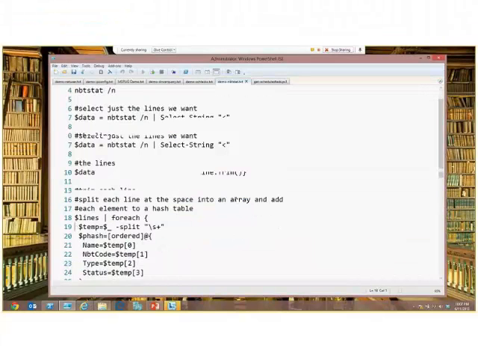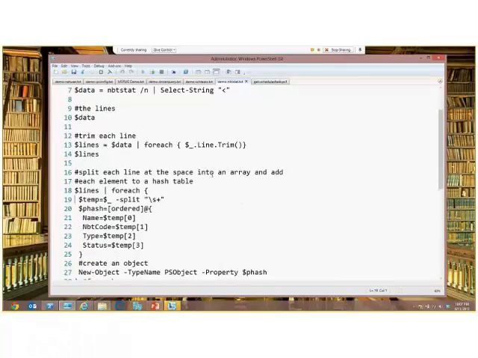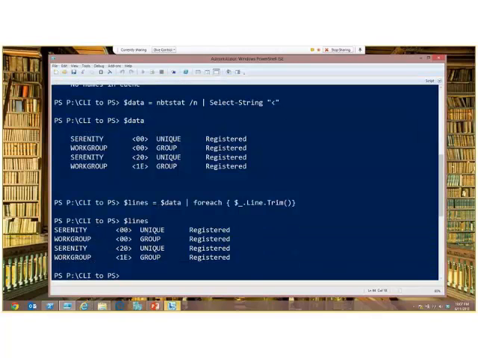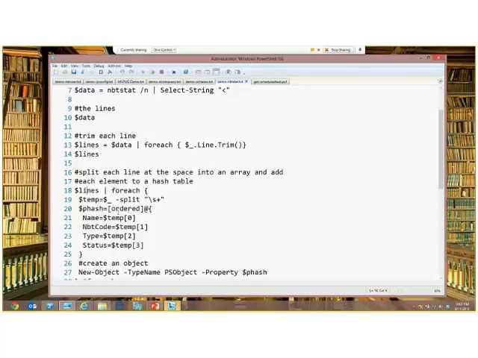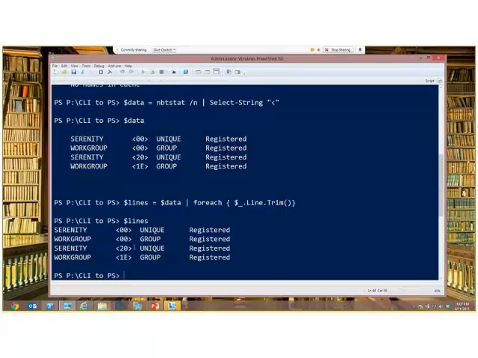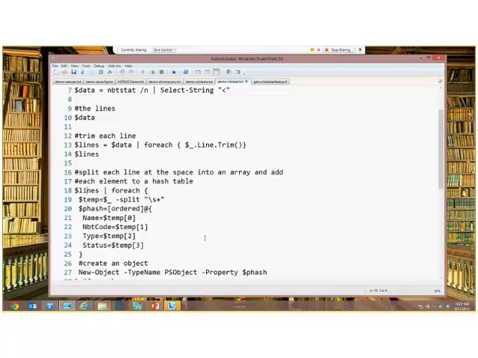Now I want to split each line into an array and add each element to a hash table. So I'm going to take my lines, and for each one, I'm going to split it on the white space. And then I'm going to build a hash table. In this case, I'm going to use PowerShell version 3 and make an ordered hash table. And I know when I split this that the name will be item 0. The NBT code will be 1, the type will be 2, and the status will be 3. Basically the order that it's listed there on the screen.